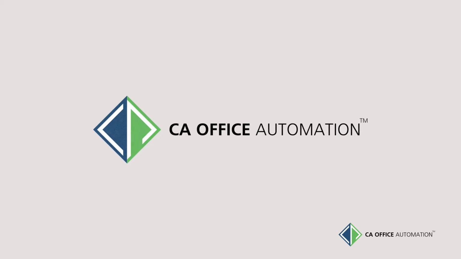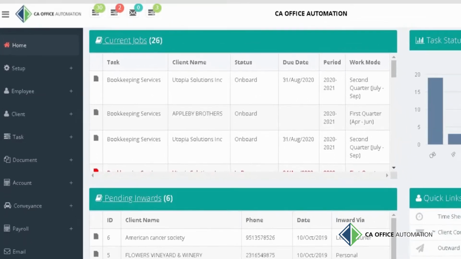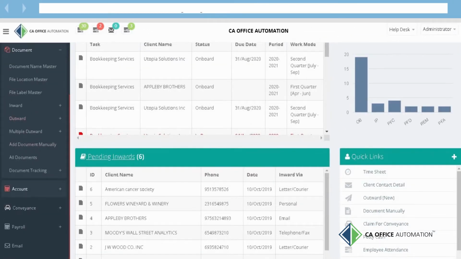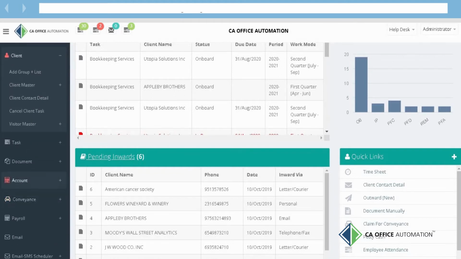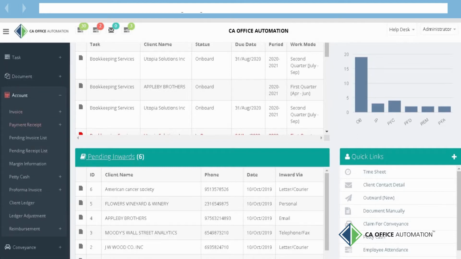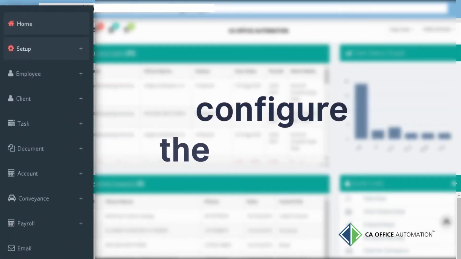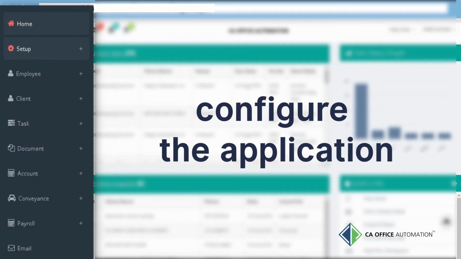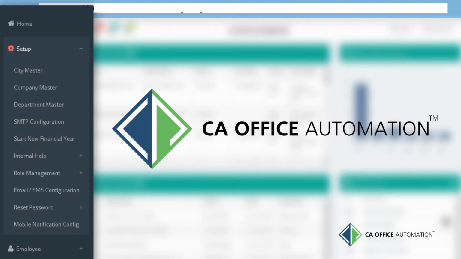This software is very easy to use as it is distinctly divided and smartly integrated with different modules such as task management, document management, account management, employee management, payroll management, client management, and many more. Setup will help you to configure the application as per your need, and master data reflects in all modules of the application. In application, there are several master data pages, and this data filling up is one-time procedure, and CAOA support system handles this important and tedious procedure.